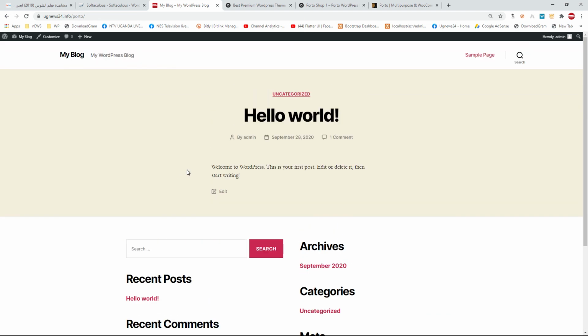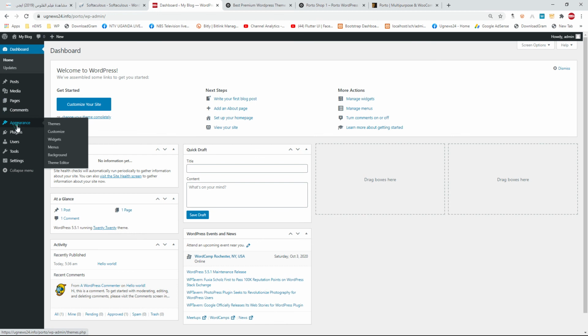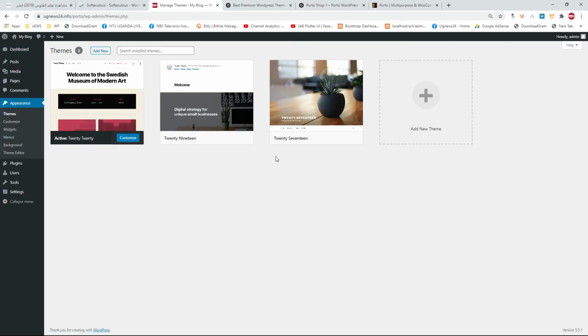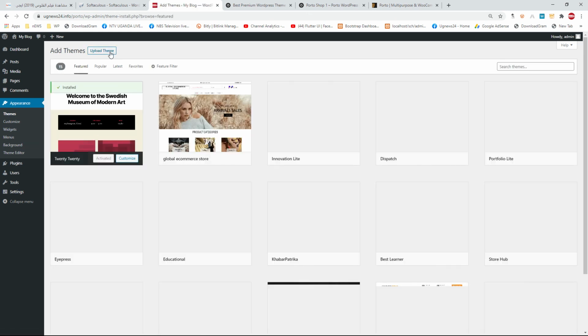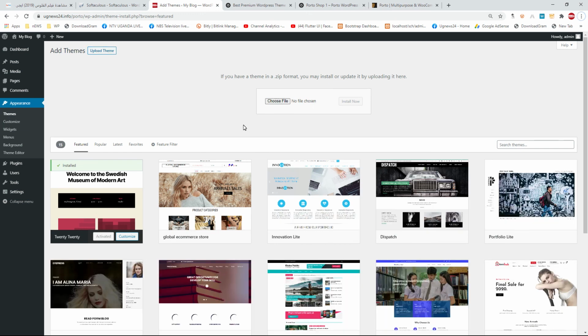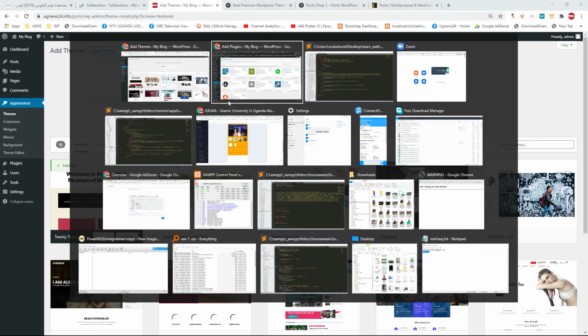So now we get started. I'm going to begin by installing the theme itself. I click on my blog and then come to appearance and then select theme. There we are. So what I'm going to do is click on add new and then upload theme. Here I already have the theme, and I'll put the link in the description where you can download this theme.